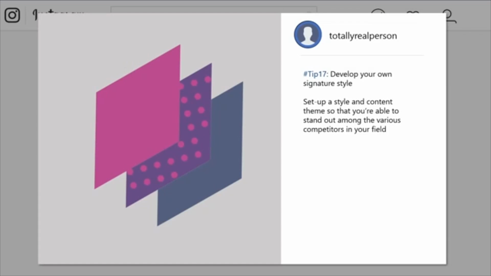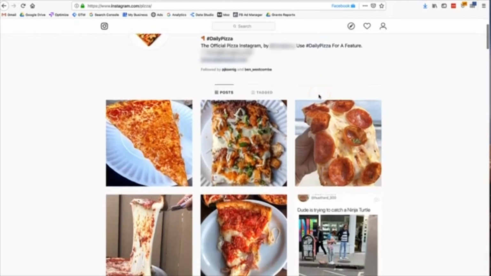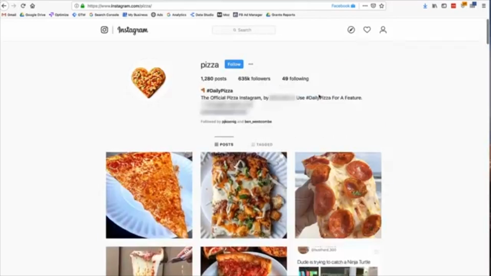Okay, so develop your own signature style. Set up a style and content theme so that you're able to stand out amongst the various competitors. Going back to our pizza example, lots of good photos of pizza, but this is their style. This is who they are. They're not a particular brand. They're just people who like pizza, and they're having fun with it. So that's their style.